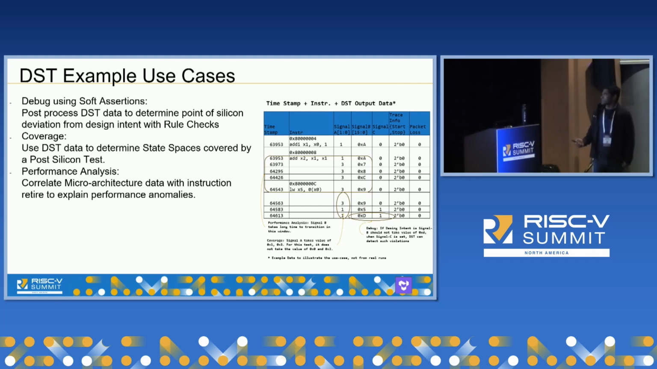then that's a clear violation of the design intent, aka a soft assertion. Also, you can use this data to see whether you are getting the right coverage. If a signal is not taking all the legal values it can take, for example, in this example signal A is only taking values of 3 and 1, that means there are coverage holes with respect to the signal. That indicates a coverage hole which you probably want to close with additional stimuli. So it helps you with coverage.